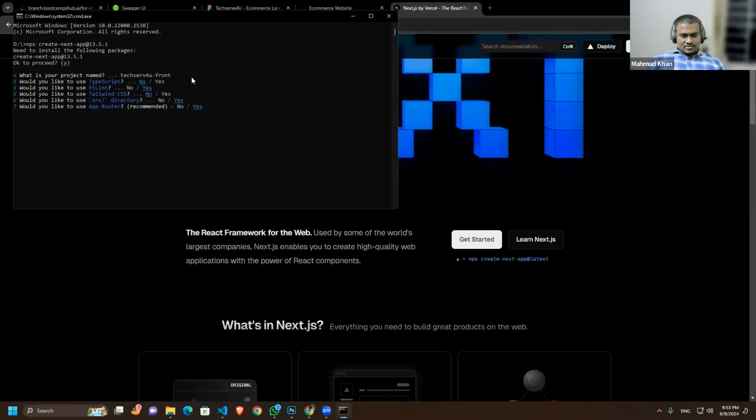Would you like to use the app router? No, we are actually using the pages router. Would you like to use the custom default import alias? So just enter no. So now npx will actually create our Next.js application.